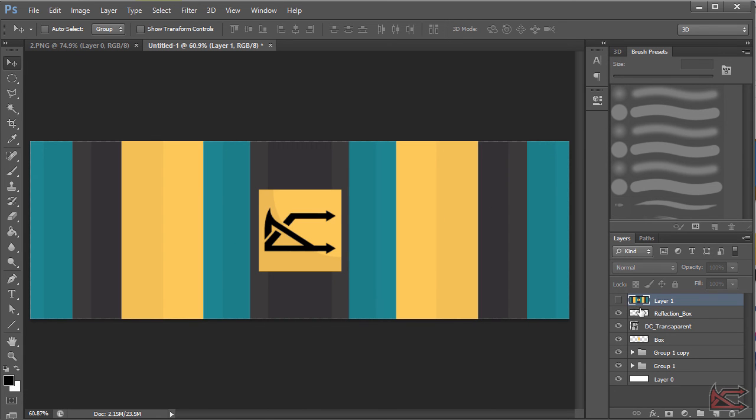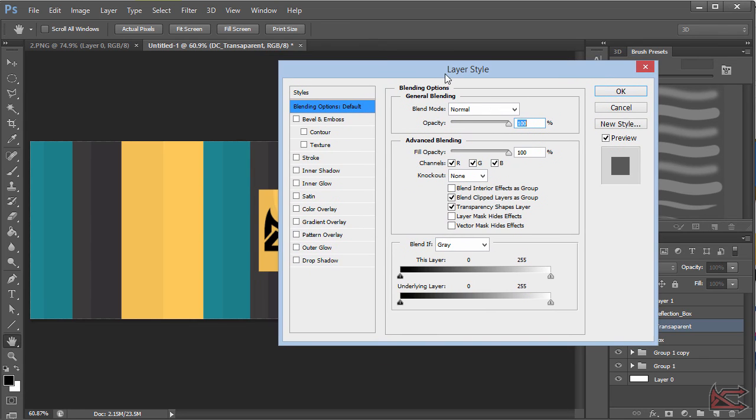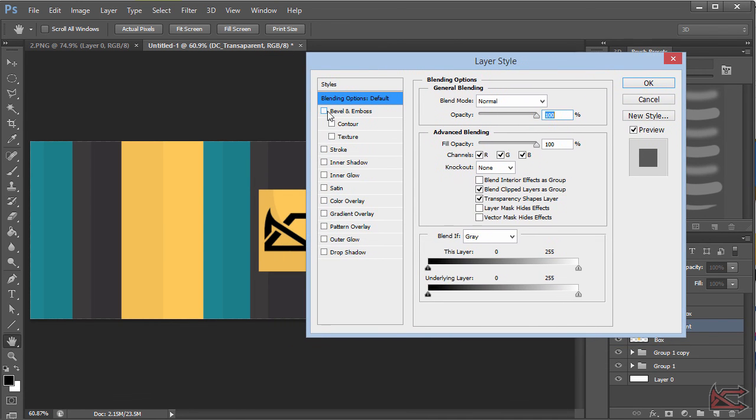I'm going to click on my text, right click, and double click, and that's going to open the layer styles blending options. This blending option allows us to add various effects like bevel and emboss, stroke, inner shadow. Maybe I'll explain all this in a future video, but for now I'm going to click on color overlay.